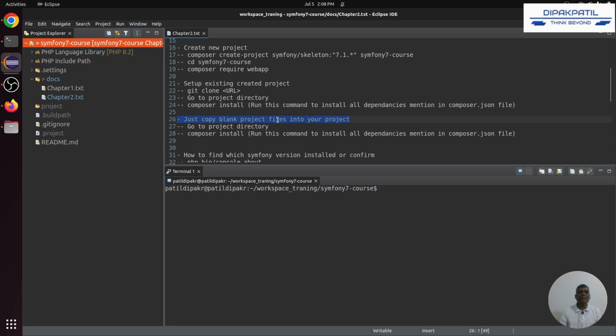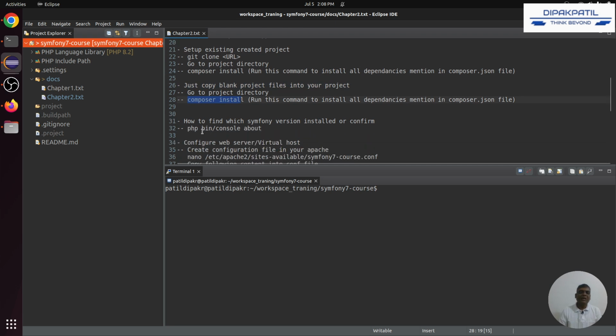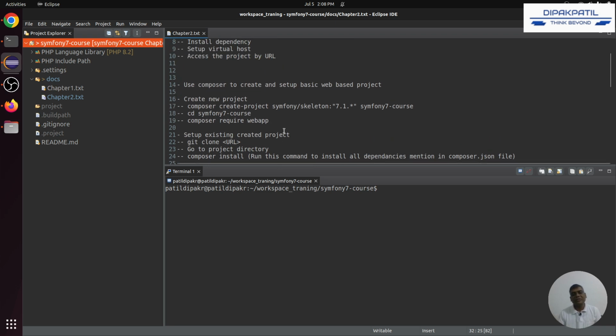I use this a lot of the time. I have created a blank project. Whenever I get a new project from my client, I just create a new project directory, copy and paste the necessary files, and then run the project by running the composer install command and by creating the host. And then next we will check whether the version we require is installed or not.